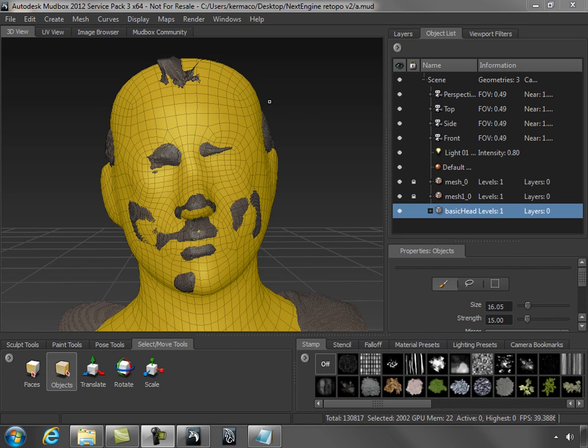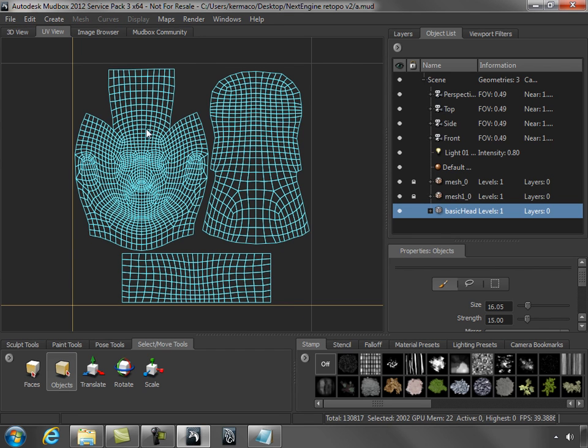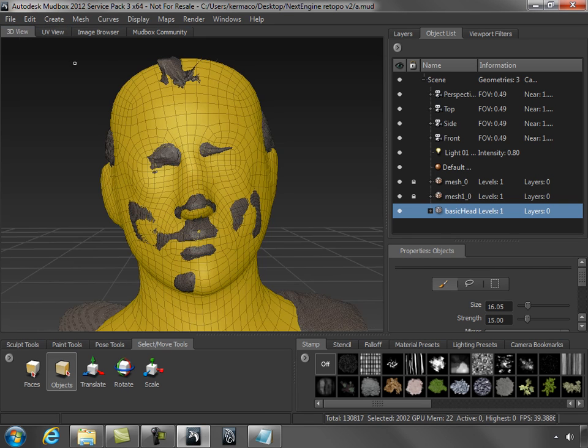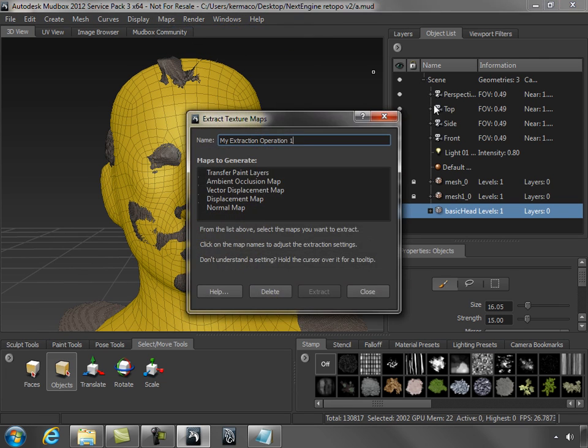Once the alignment is done, we're ready for the next step, which is to extract the displacement map. But what we're going to do is we're going to extract a displacement map that has the detail of the scan data. However, it's going to place them on the UVs of the basic head, that base mesh that we brought in and aligned with the scan data. That operation is pretty simple.